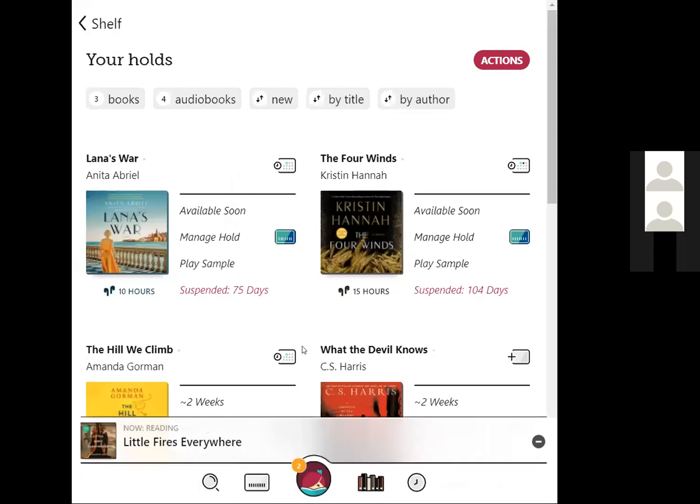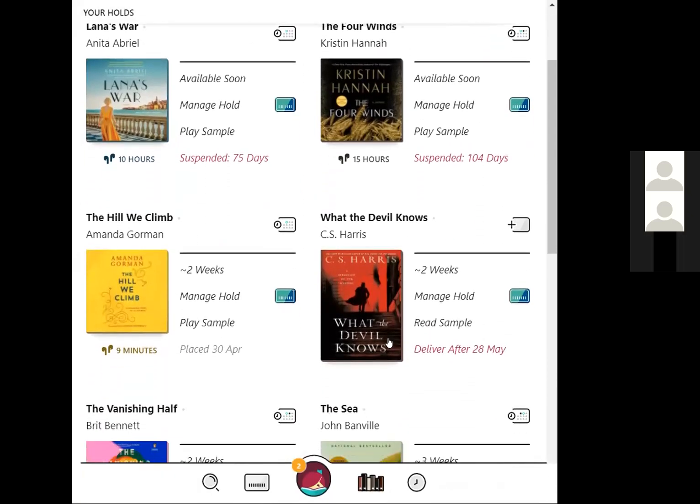We'll update that hold and go back to our shelf. Now we can see this title will be delivered after May 28th, that 3-week timeline that we gave. This is not a guarantee that it will be delivered on May 28th, but it will be delivered after that date.